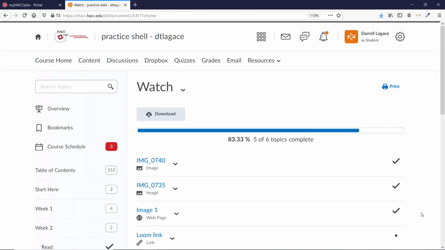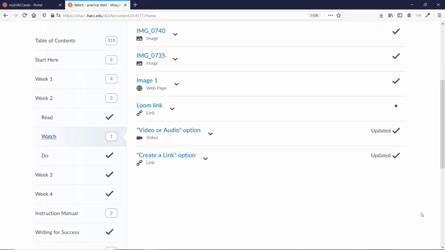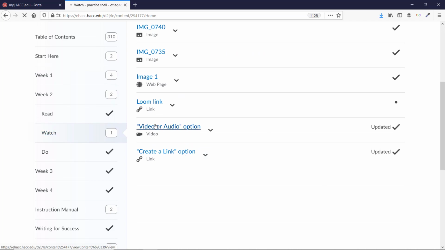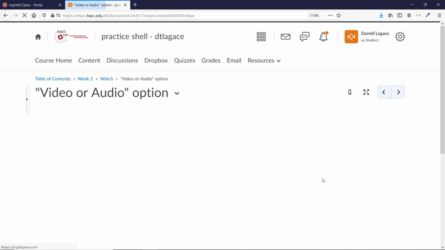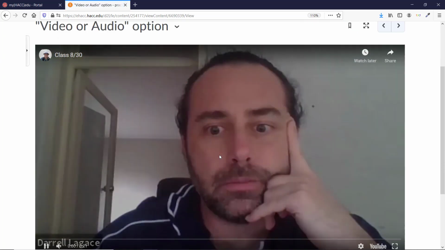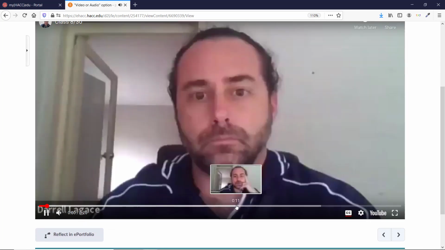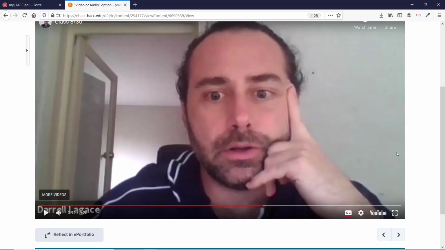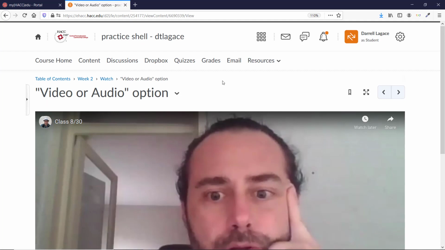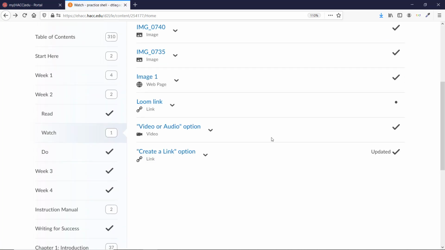Using the Add Video or Audio option opens the video right in D2L. And you can see the captions right there by just clicking the CC button. The advantage is that students don't ever have to leave the D2L Brightspace environment, and they can click back to go to the previous page.